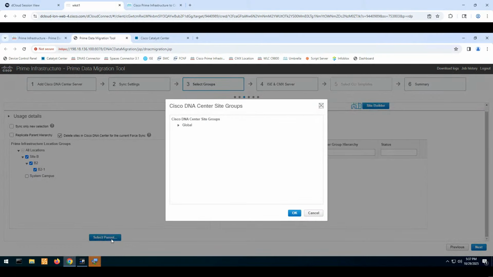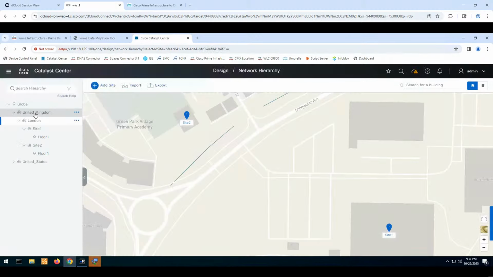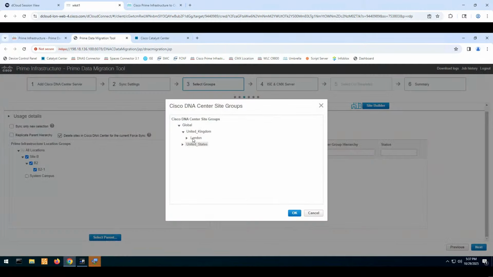Now I'm going to click Select Parent. This is the hierarchy that is currently within Catalyst Center. We have United Kingdom. Let me go to this real quick. So we'll see it right here, right? United Kingdom, United States. So it's already detected that. So I'm going to select London. This is where I'm going to migrate it to.